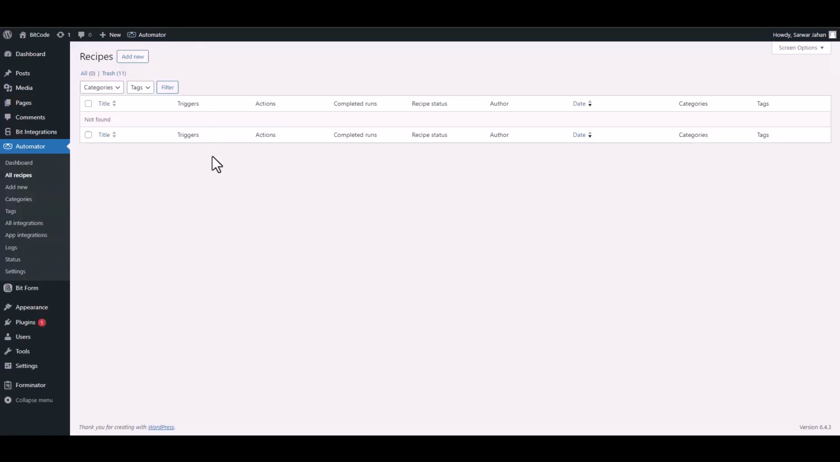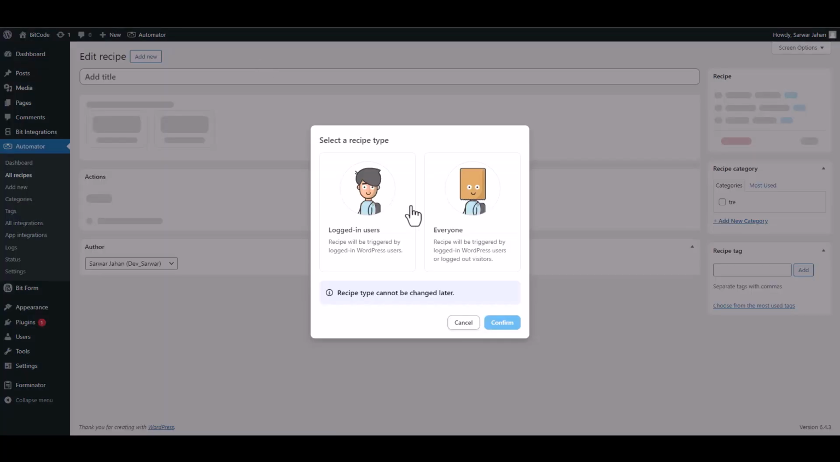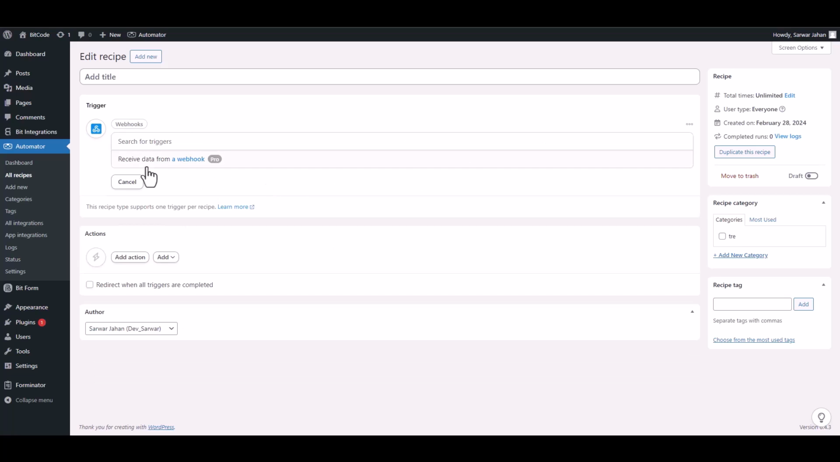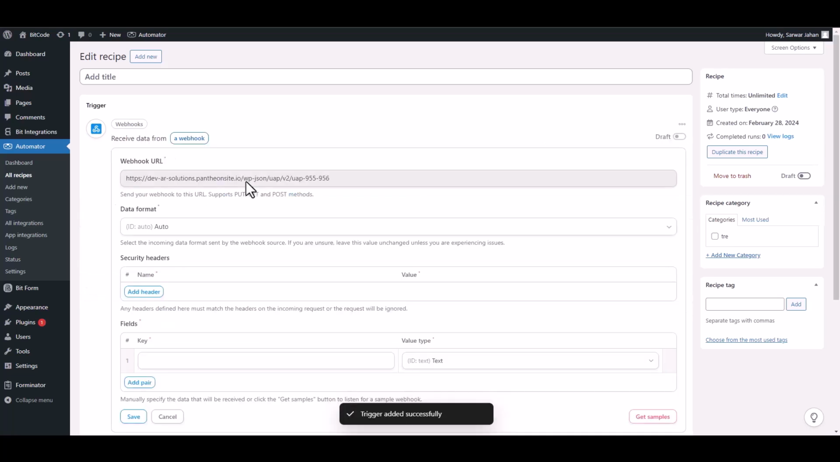To proceed, please navigate to the dashboard of Uncanny Automator. Add New. Choose Recipe Type. Now choose the trigger webhooks. Receive data from a webhook. To fetch the data, please copy the webhook URL and click Get Sample.